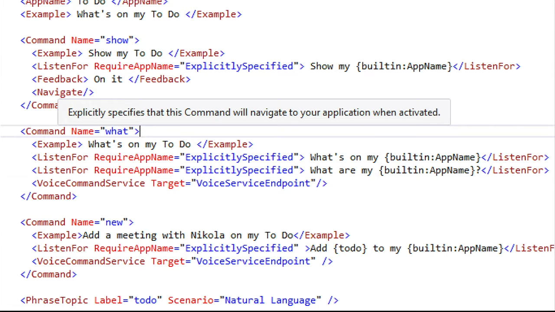You can notice that these are using a voice command service. They don't have a navigate. This is where you specify the background task that will handle these notifications. You can see here also that I've created this to-do phrase topic. It's just natural language, so this can be anything that I say. I can say whatever I need to do, and this will be passed to my background task to handle and do whatever it needs to do. It's very simple to do.